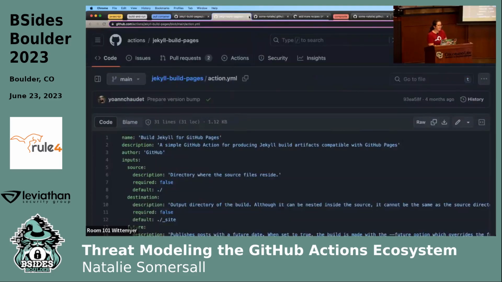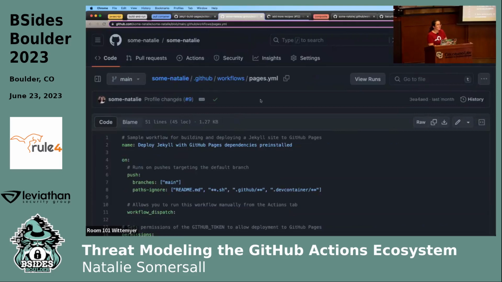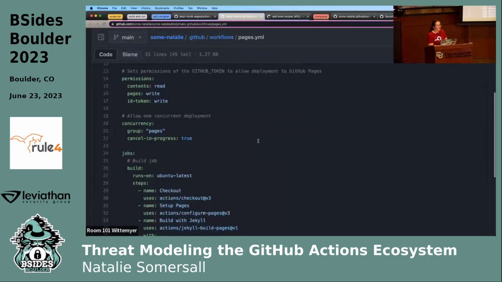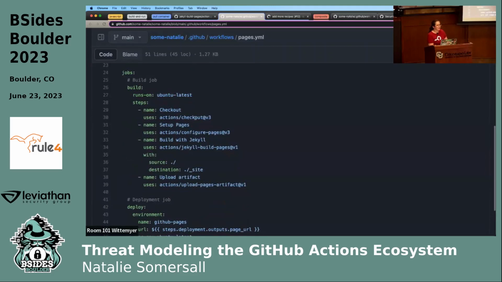Oh, we just went through that page. And then here's using that in a pipeline. So all of that. So we're going to check out the repo. We're going to configure pages. We're going to build it, and we're going to upload the artifact.